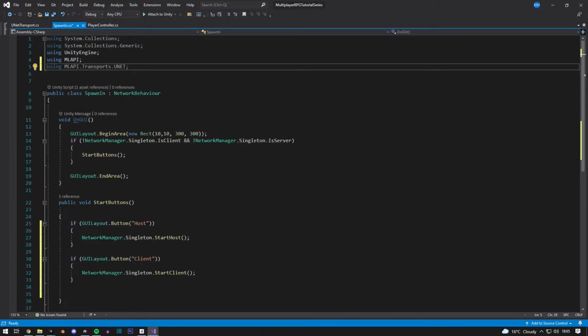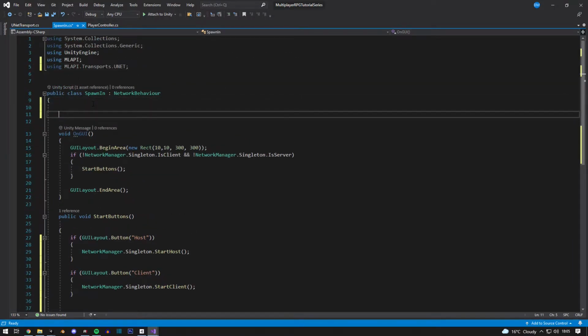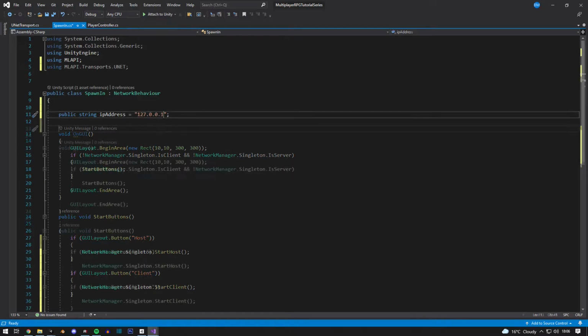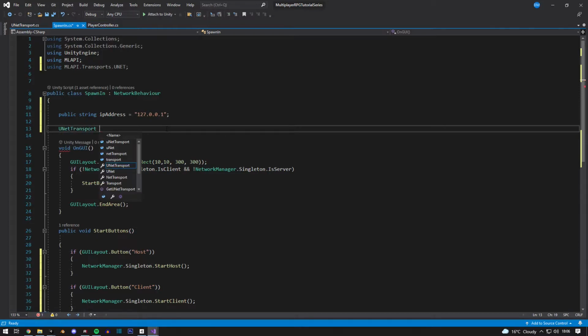Then what we're going to do is create a public string for ourselves. String, and then we're just going to call that IP address. I'm going to put a capital there though, IPAddress. And we're just going to make the IP address your default gateway IP address. So basically it's just your local host. So that'll be 127.0.0.1. It could be somewhat different, but for me it's that. So what we're going to do is put UNetTransport, and then we're just going to call that transport just for easy purposes.